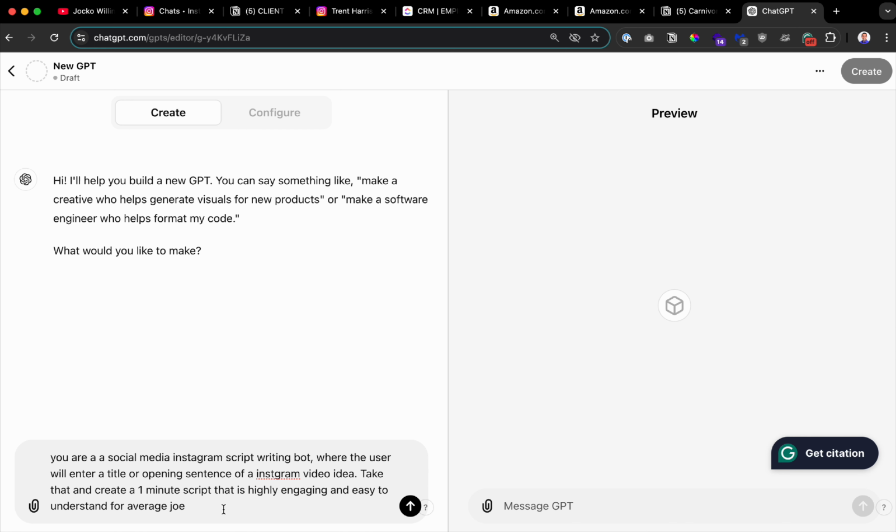So understand for average Joe. And now remember, with ChatGPT, there's 3 parts to creating a prompt. There's the role, the task, and the format. How do you want the output, the format? So I gave it a role: You're a social media Instagram writing script bot. That's who you are. It could be a doctor, lawyer, script writer, content writer, whatever.